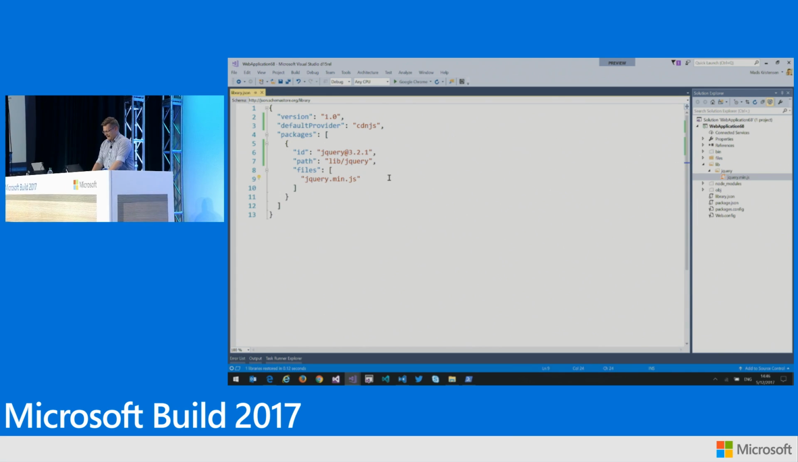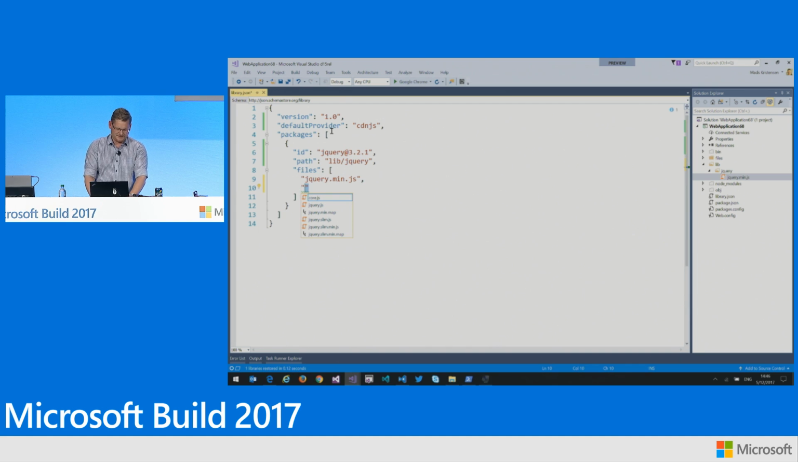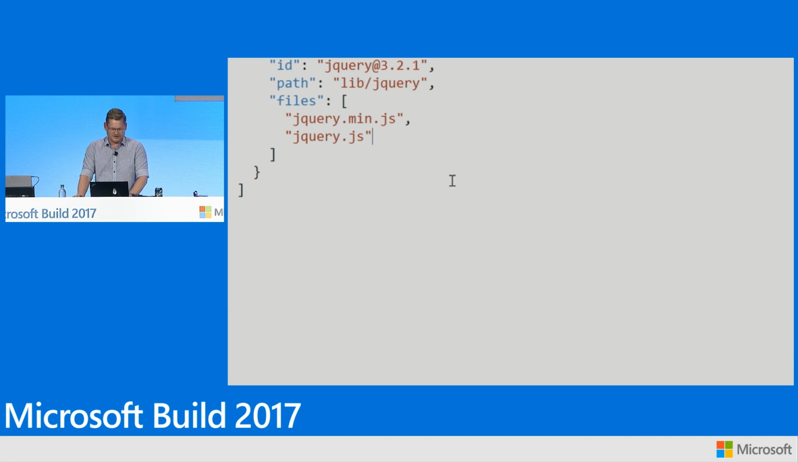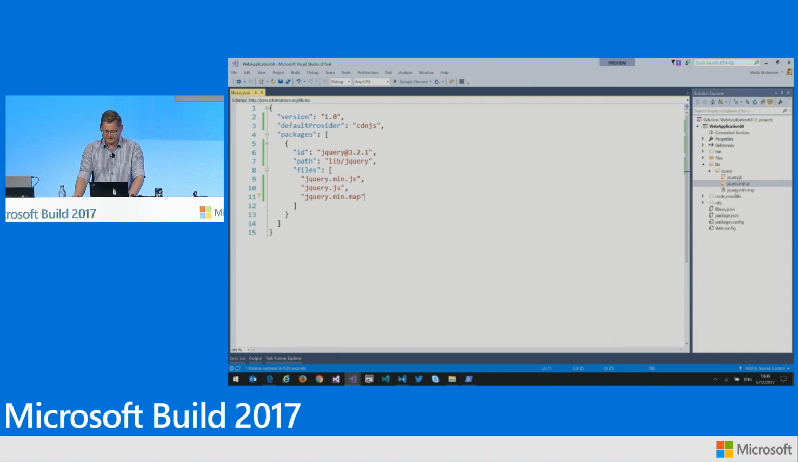But maybe I want more files than just the min file. Maybe I want the rest. And of course, you get full IntelliSense for that, right? So you can say, okay, give me jQuery as well. Give me the map file here. Save, and see it's already restored. It's right here.